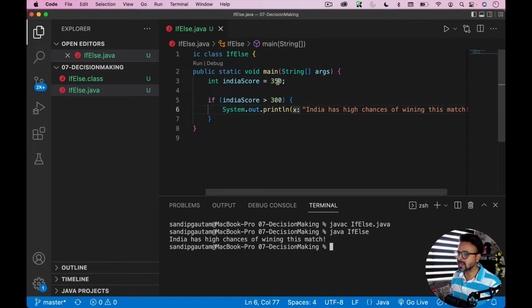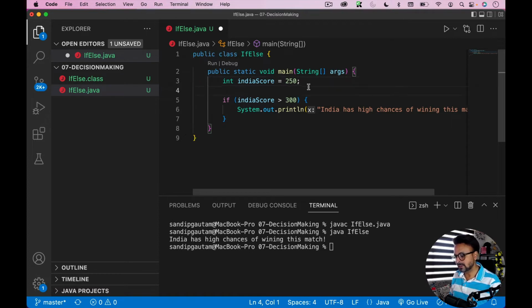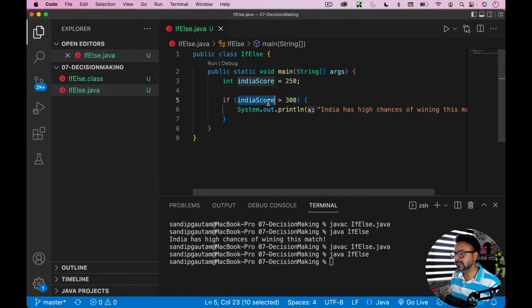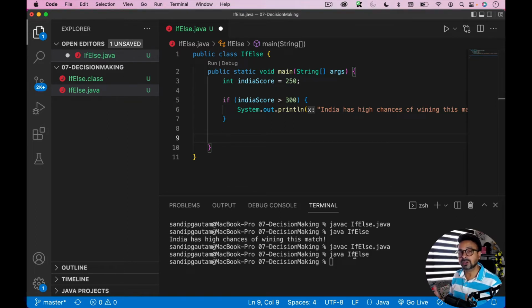Now suppose India has scored around 250 runs. I'm going to compile this program once again, javac and then run java. And we don't see anything, because 250 is less than 300. That's why this statement hasn't been executed. The flow of the program went to this line, and there's nothing written here. No code has been written here, so we don't see any output in the terminal. So there is a way, right?